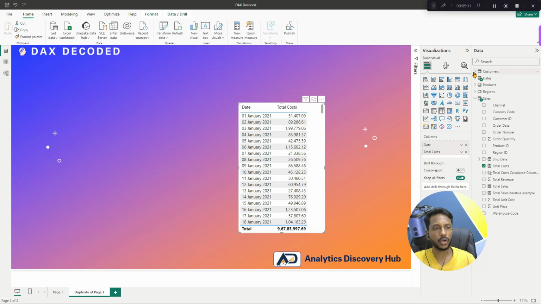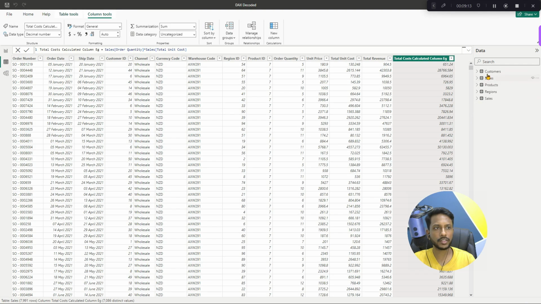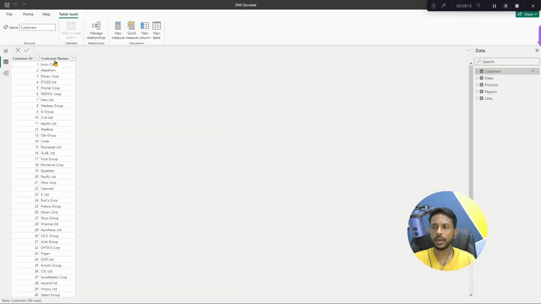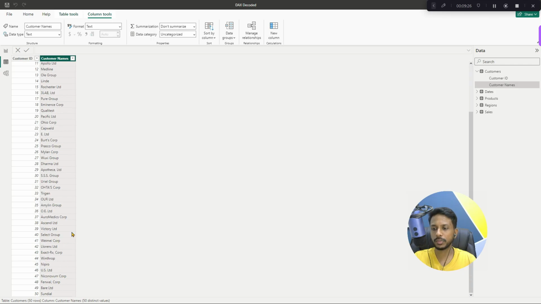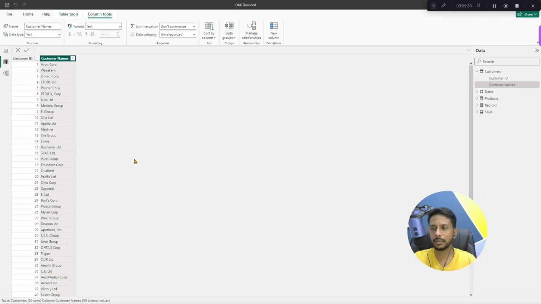Let's say we have a customers table. I wanted to understand which are my premium customers versus regular customers. Let us categorize them, group them. I think we have 50 rows, right? That means we have 50 customers. Out of these 50 customers, there might be some customers who have pretty good orders.